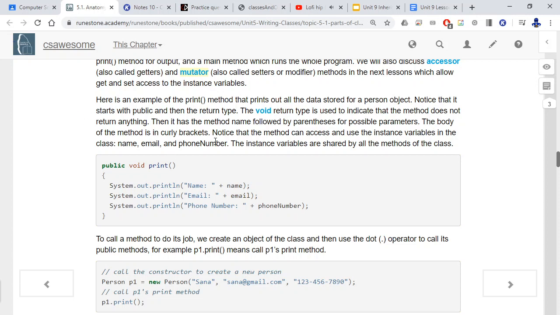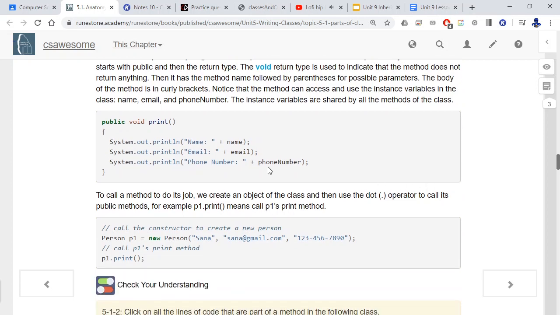The body of the method is in curly braces. Notice that the method can access and use the instance variables. So you can see name and email and phone number in here, which is confusing for some of us because where is name declared? Where is email declared? Where is phone number declared? Somewhere up at the top of the class, but not inside of this method.